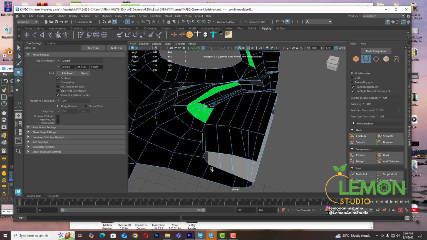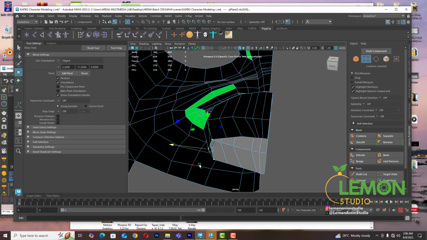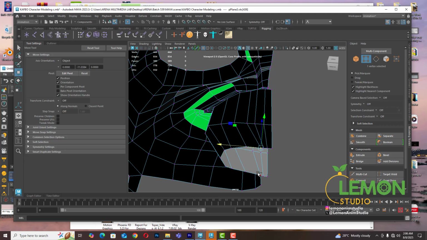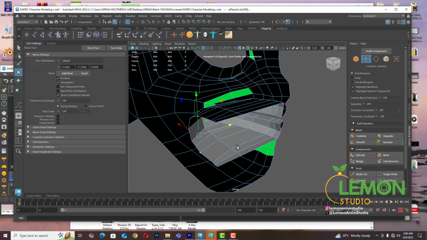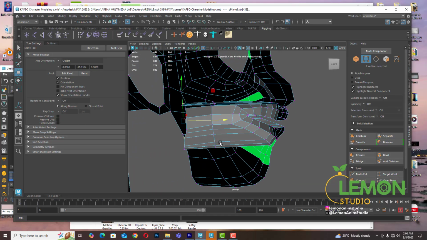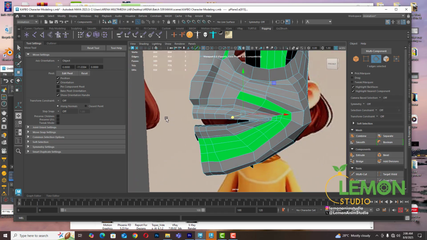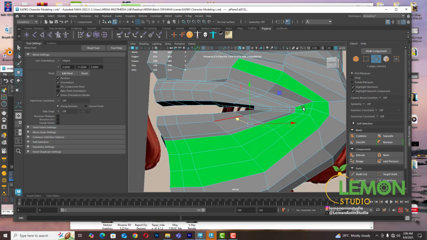Most times what I do is I just scale them up. Don't mind this thing I'm doing. So I take my time. Okay, I think we are there.